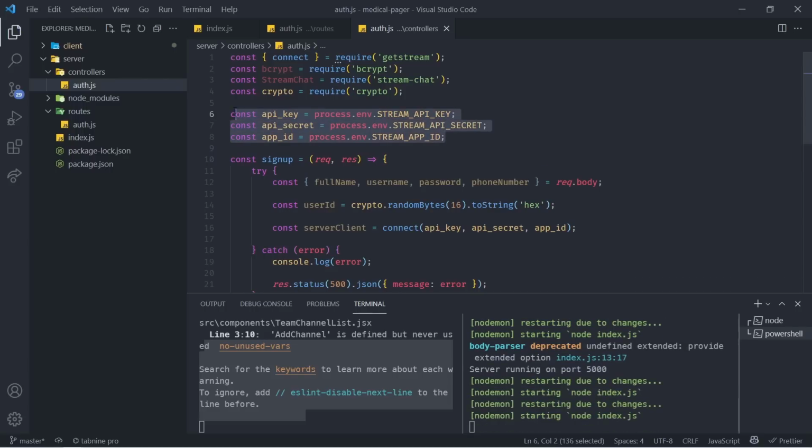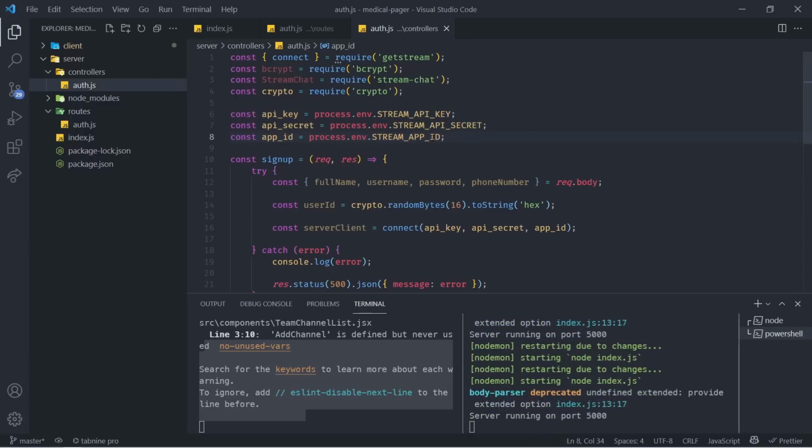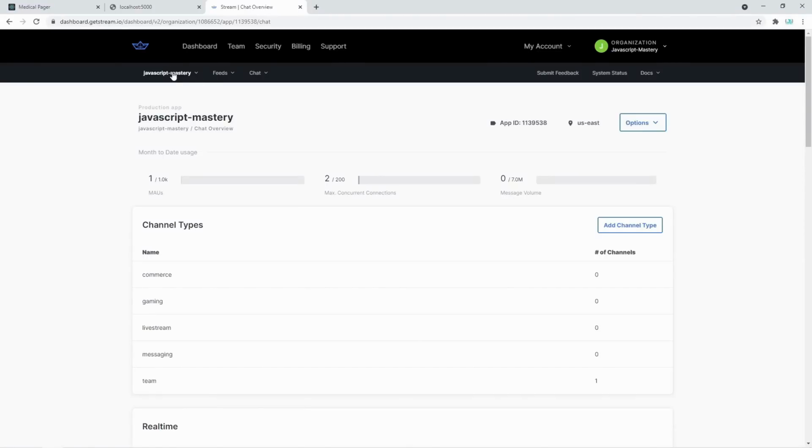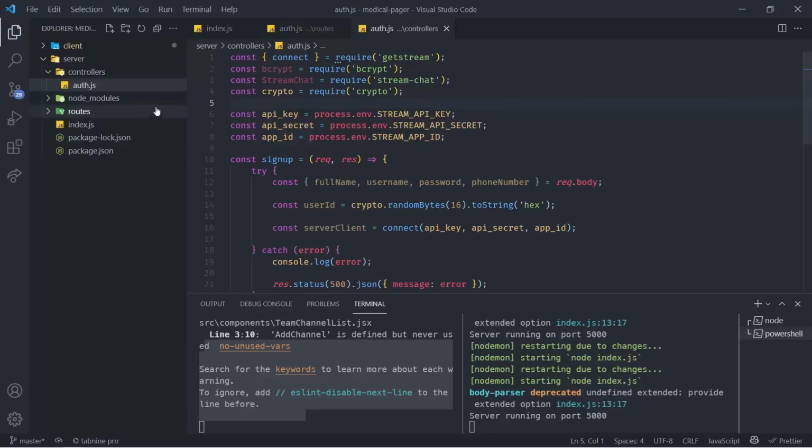Great. Now, where do we find these values? Well, you can find them in your stream dashboard. Let me show you. Right here on your stream dashboard, you have your profile, you go to chats, and then finally you go to overview. There at the top, you'll be able to find your app ID. So that's the first thing that you can copy.